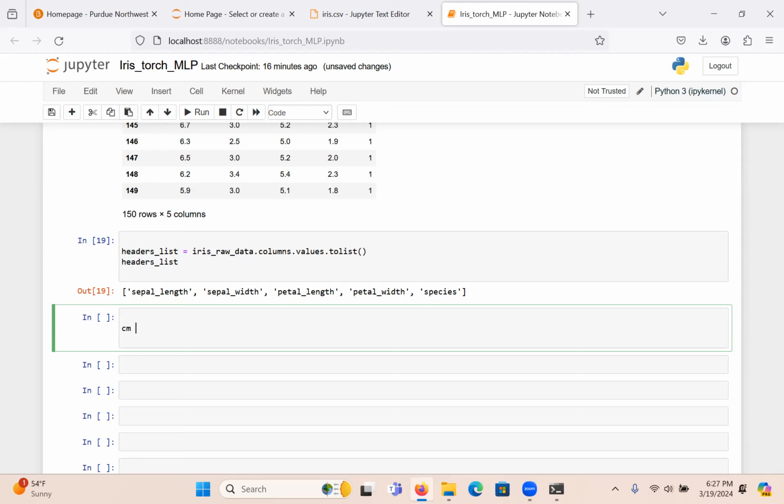So I'm going to create an object called CM, correlation matrix. Okay, I'm going to invoke from NP, which is NumPy, the corrcoef function. And I'm going to provide to it iris raw data.